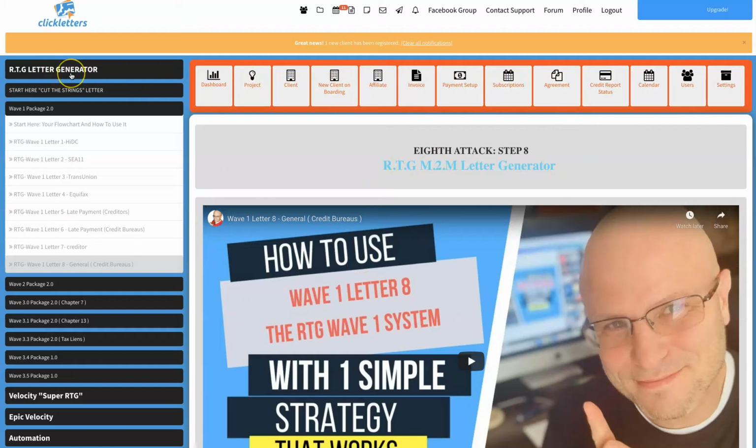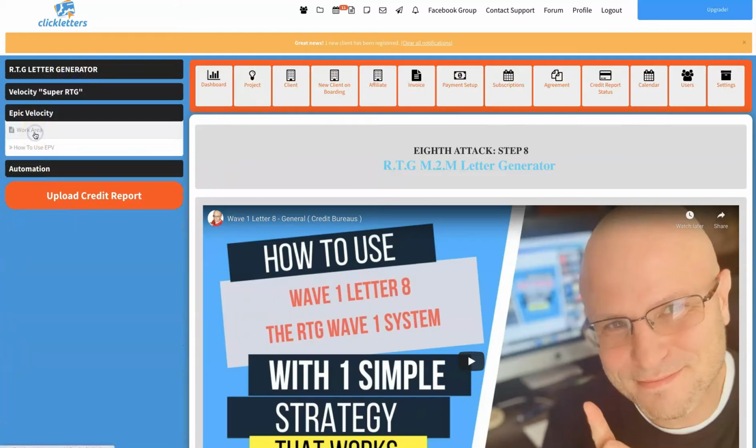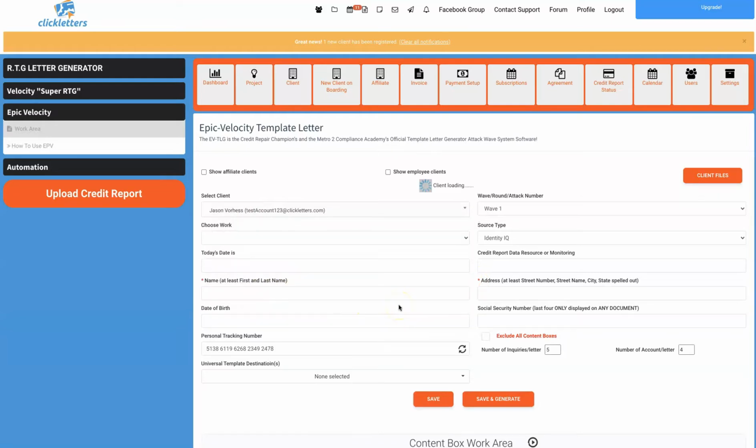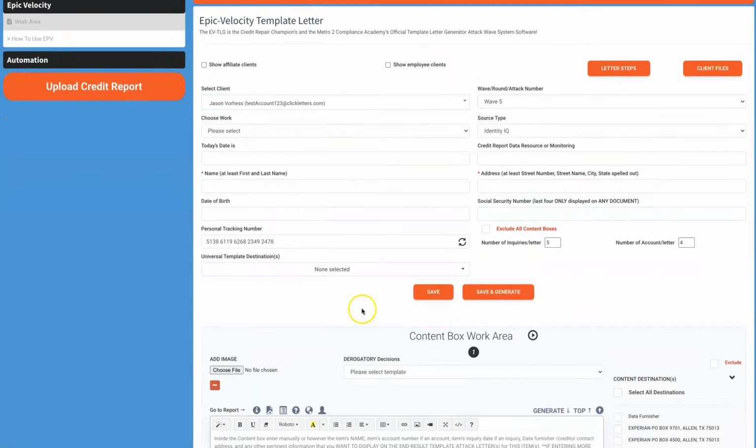Now, that being said, hopefully you guys got some value out of this video today. This works the same way with Epic, guys. So everything is set up in the system to allow you to really quickly have everything you need. So you can see letters. It tells you exactly where you are and allows you to create the letters very quickly.